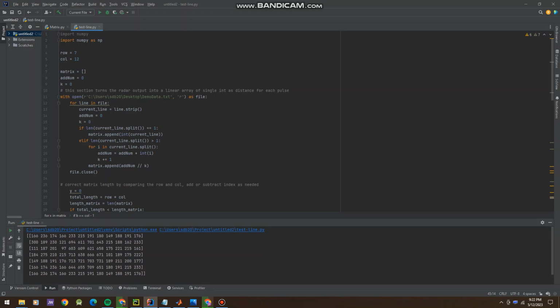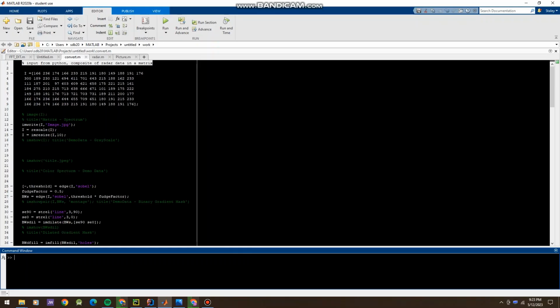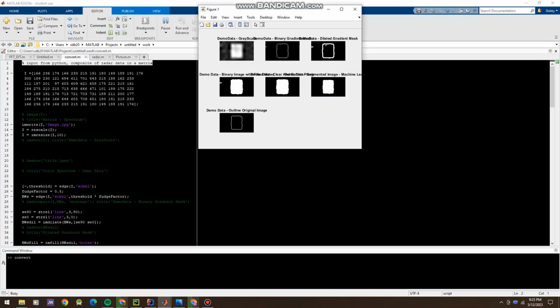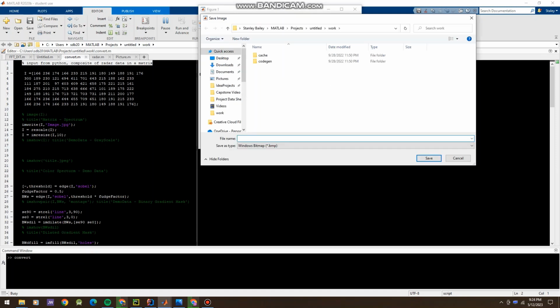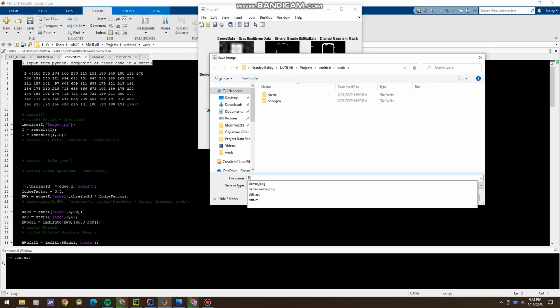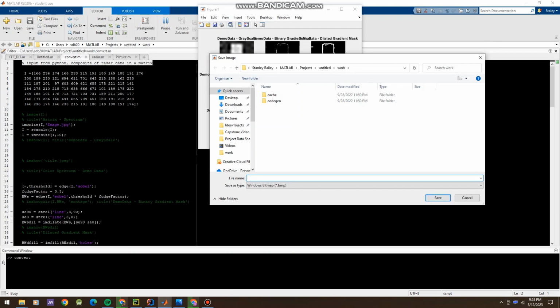Hello, my name is Josh Palaggio. The matrix I is filled with values that, when compiled and run through MATLAB's image processing, will reveal to us an image. After running the program, we decide we'd like to save the figure in MATLAB, which contains approximately 7 different filtered images.